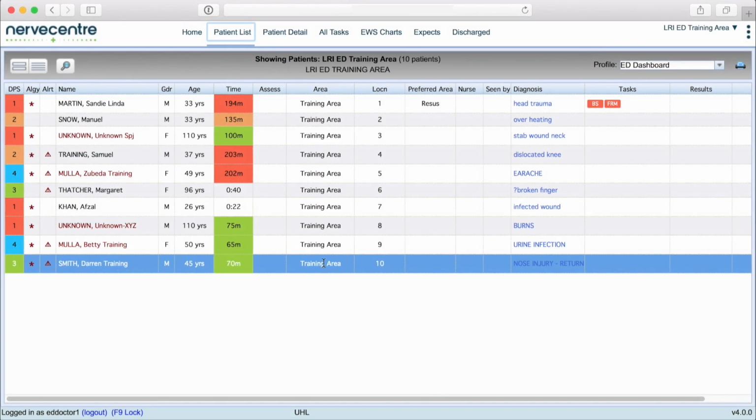So how does the Nervecentre ED operating system work? Well, even from looking at it from this angle, you'll see that it's very similar to our EDIS system. On the left-hand side, we have the DPS score, the name of the patient, their age, how long they've been in the department, and then where they are in the department, who they've been seen by, what the diagnosis is, and what tasks need to be done on them. That's fairly self-explanatory, but we'll work through each of the columns so that you understand how they work and how you can change them.